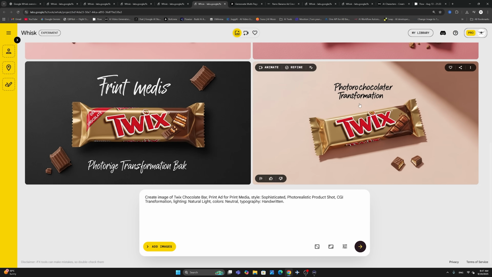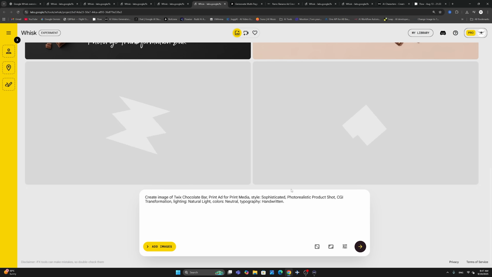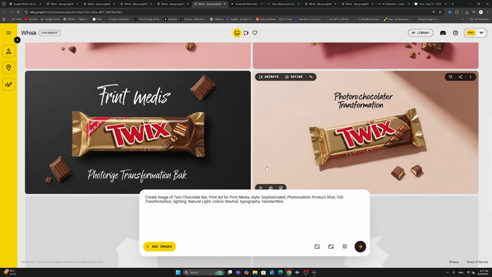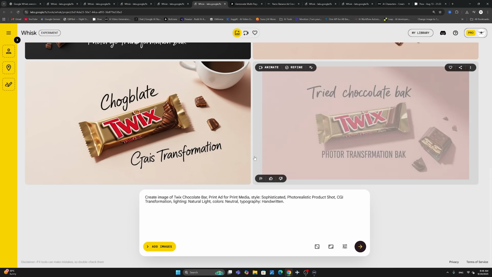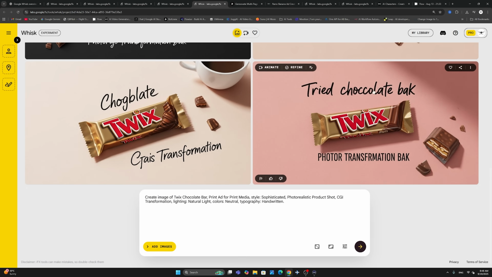You have the photo chocolatier transformation. Again, it's taking some words here and thinking. So, for example, the CGI transformation here is what it. So let's go ahead and run this again and see if we can get it to work in a different way or generate a different image. There you go. So you can have now try chocolate. Again, it's not really understanding some of the words here, but you can see how powerful this is, and you can change this, by the way, as you like. And it uses the exact Twix bar.